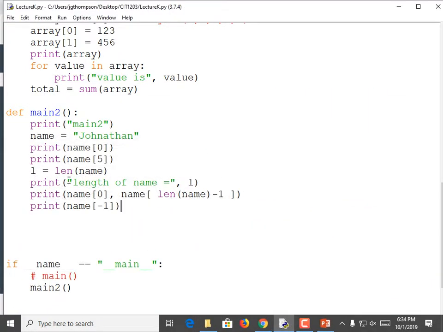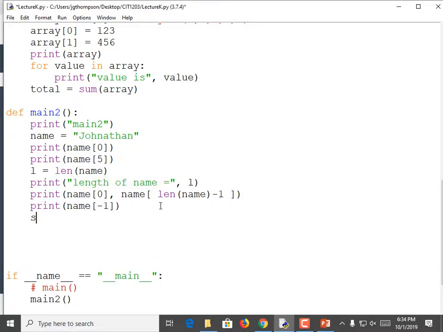So a string is just a series of characters. It doesn't have to be anything in there as long as you have the quotes. This is also a string, right? S equals, that's an empty string. Doesn't have any data yet. What if we wanted to add some data to it?